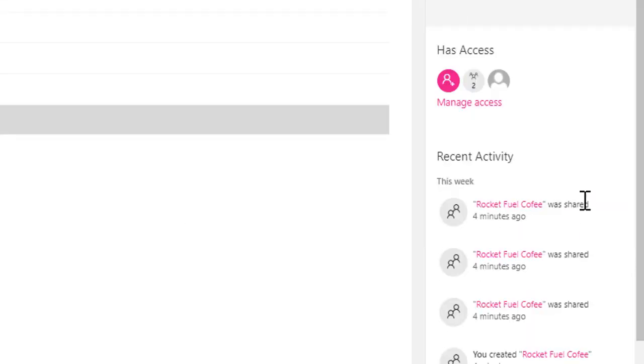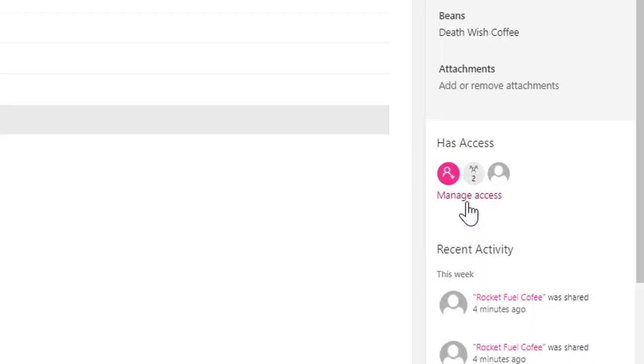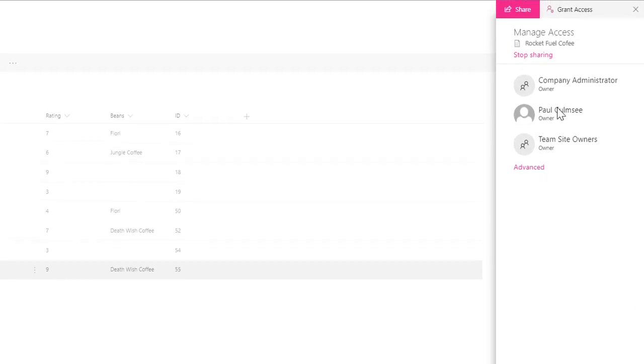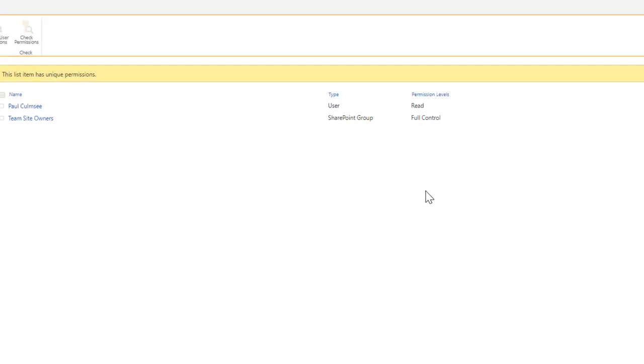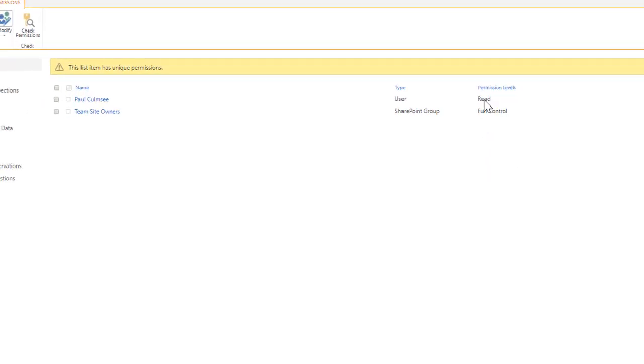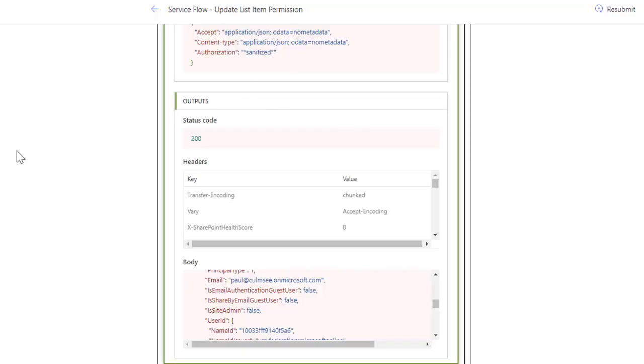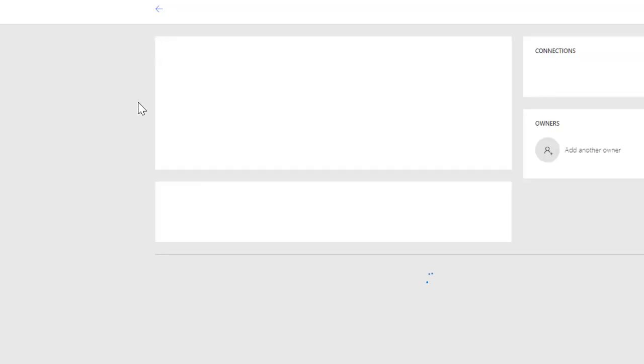And let's actually go in and have a look. Manage access. You can see, there you go, team site, me, under advanced. The old way of looking at it, you can see that I have read permission and the team site owners has full control. I am a site collection administrator of this site, which is why I can still get to it. All right. So as you can see, there is a lot of territory to cover.